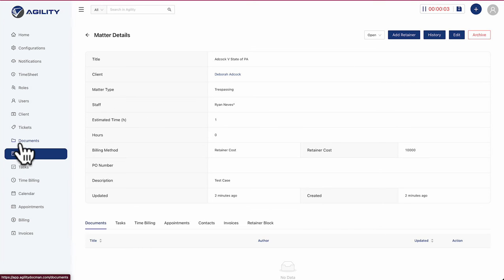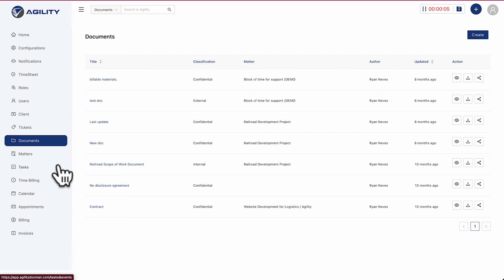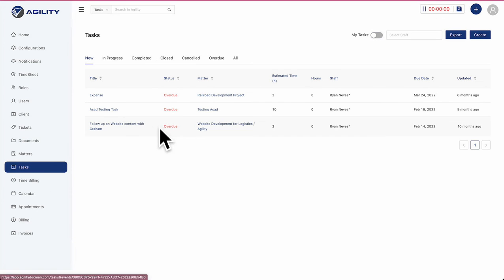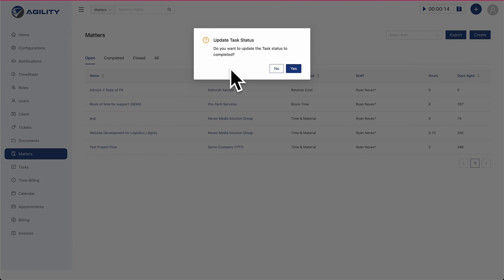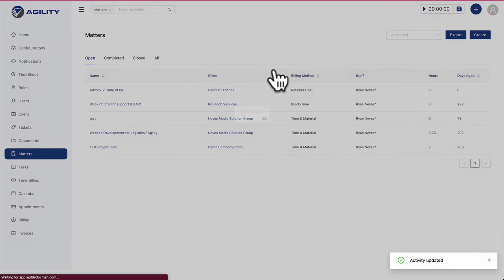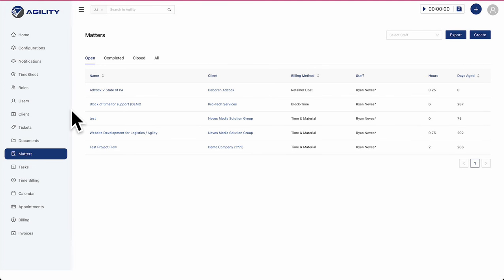I can keep working through the system and doing any updates, but as of right now, all of my time is being tracked for that particular task that I've been working on right then. Then when you come in and stop it, it's going to ask you if you want to finish the task. You can say yes or no. I'm going to say no because I'll probably put some more time on that as I'm walking through this demo.